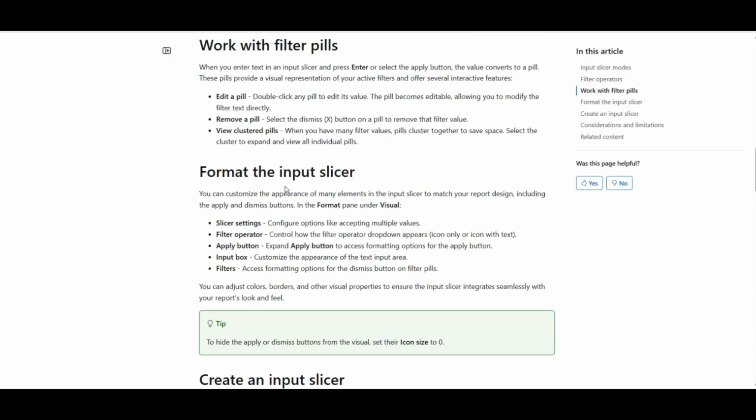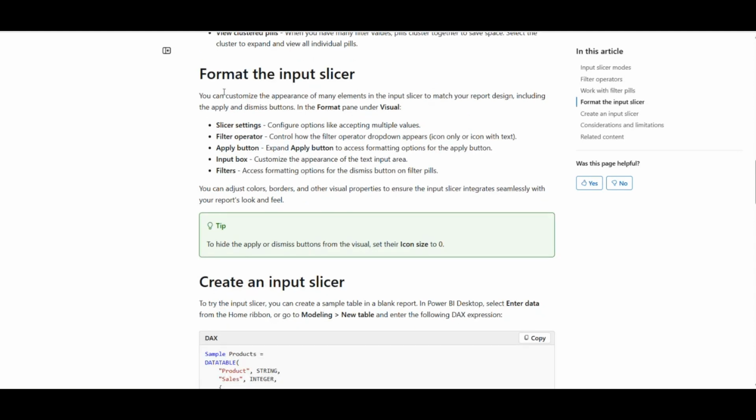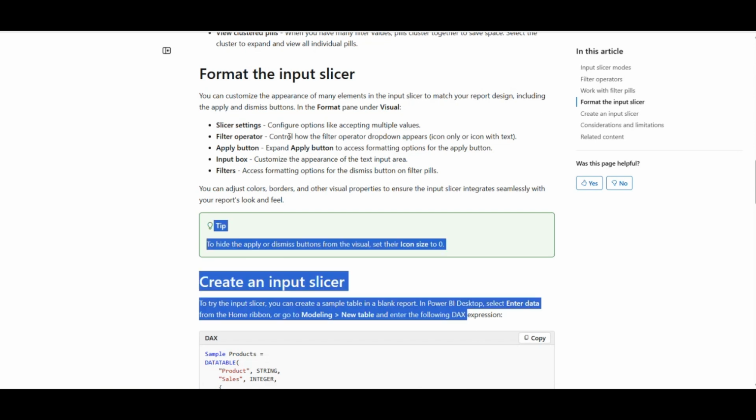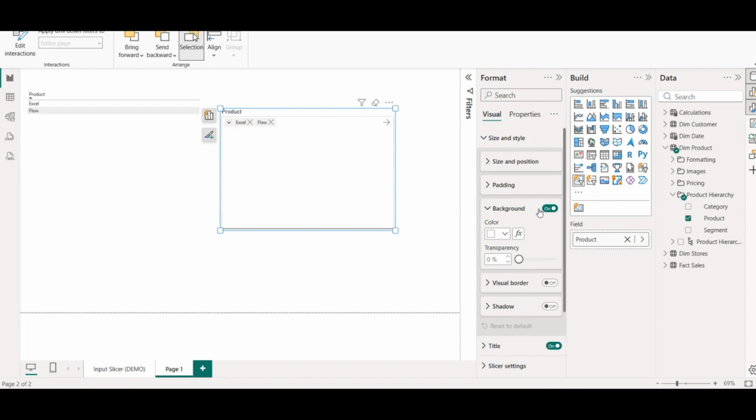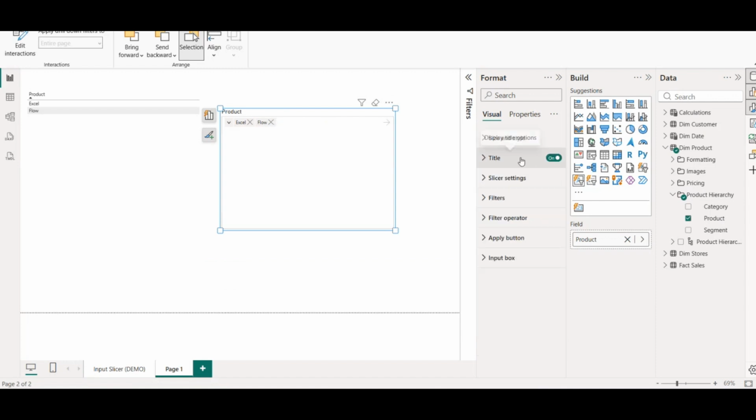Now there are a few format options available in the input slicer. You can customize the appearance of many elements in the input slicer to match your report design, including the apply and dismiss button. Firstly, we will cover all these one by one. Firstly, we have this slicer setting. The size, style and title are very basic, which we already have in all of our visuals. But now coming to the next, which is slicer settings.